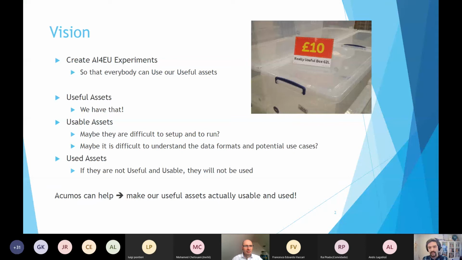So from my point of view, the vision of this AI for You experiment is that we make the assets that we have more useful, usable, and used. I did not invent this. This is from Alessandro, I think, that we have this as a goal. So we have useful assets. We all have that. But so that others can use them and that they get spread in the world, we need to make them usable and they need to get used.